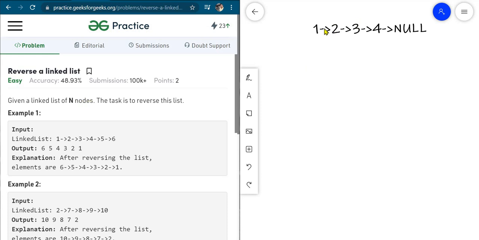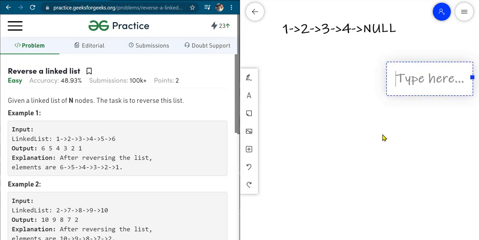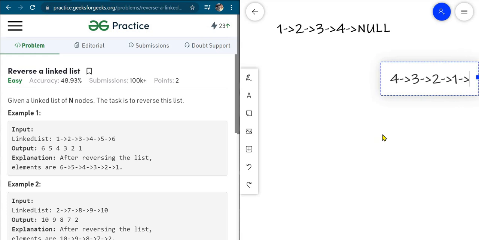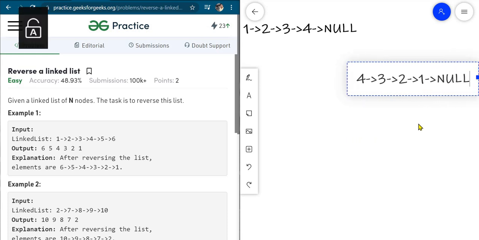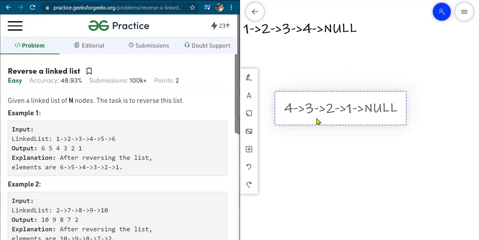So here you have a linked list, 1 2 3 4, where 4 is pointing to null, and the head is 1. You have to output the reversed list. After the reversal, your head will be 4, and 4 points to 3, then 3 points to 2, then 2 points to 1, and then 1 points to null. So this should be your output.